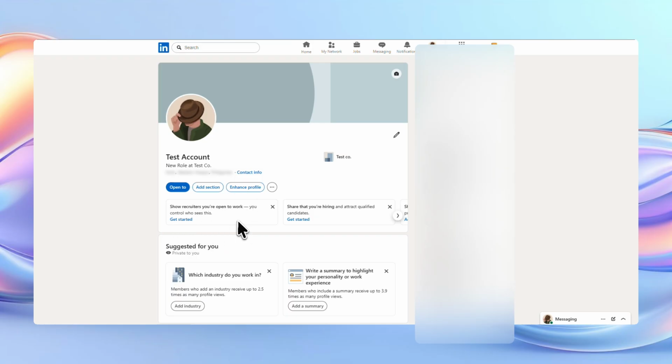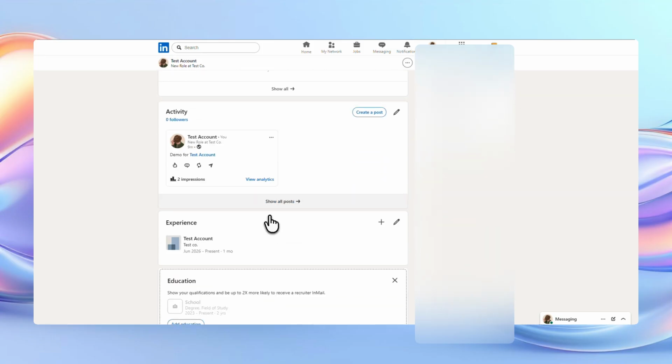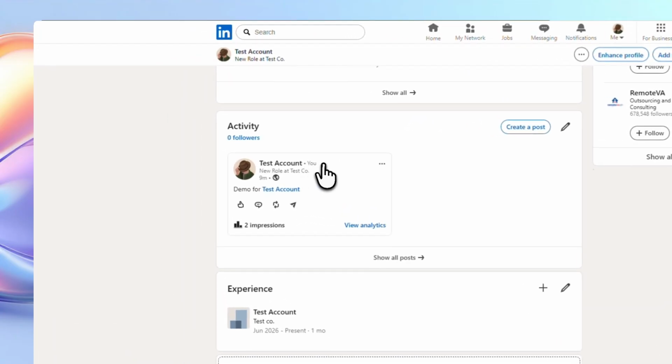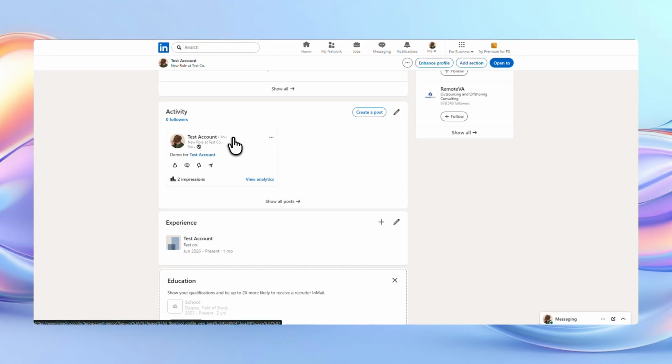To get started, open LinkedIn and go to the post you want to share. Make sure you're looking at the exact post because the link you copy will lead directly to that specific content. This can be helpful if you're trying to send someone a particular update, article, or announcement without asking them to search for it manually.